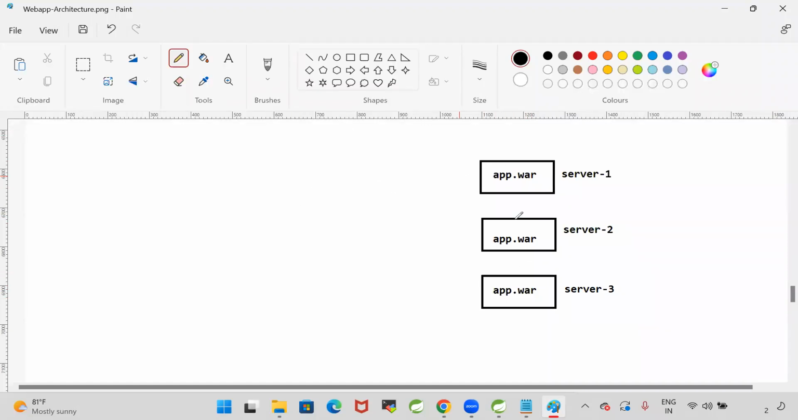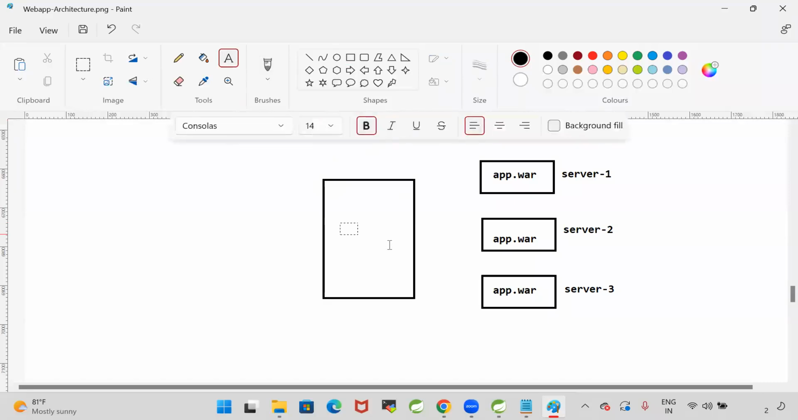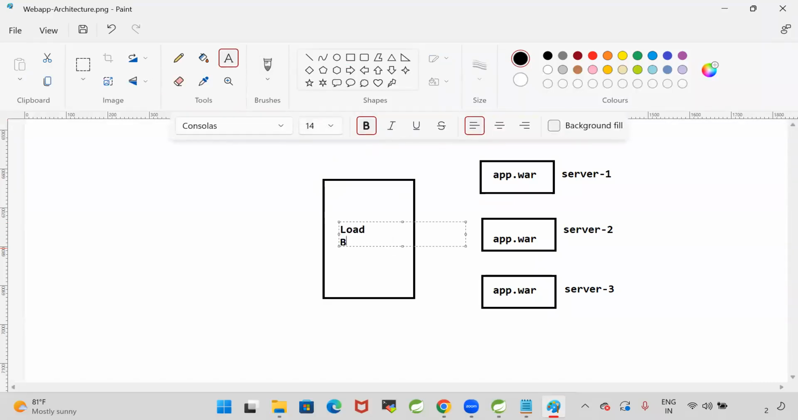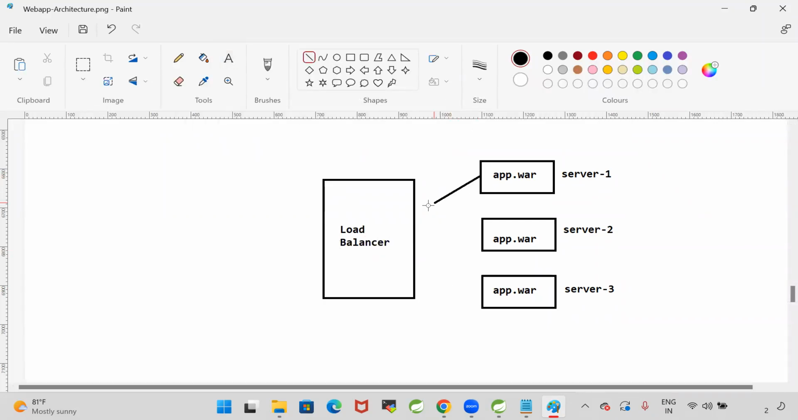Now, when the project is running on multiple servers, can we give the users facebook1.com, facebook2.com, facebook3.com? No. All these servers will be connected to one manager. That manager is called the load balancer. Who is that manager, guys? That manager is called the load balancer. All the servers which are running our application will be connected to the load balancer.